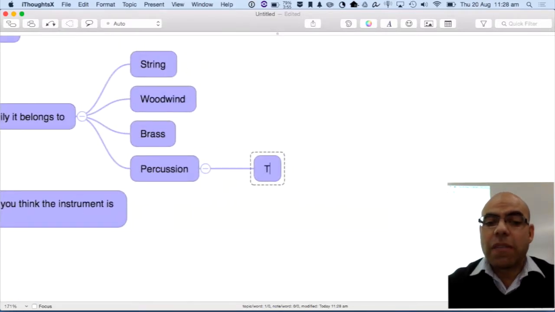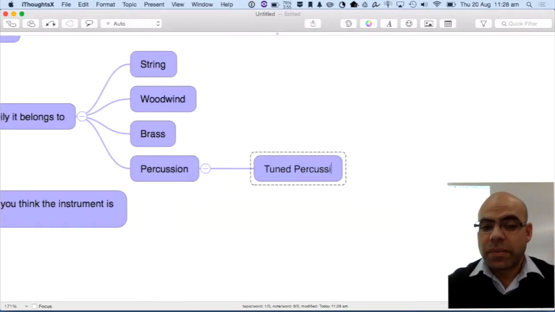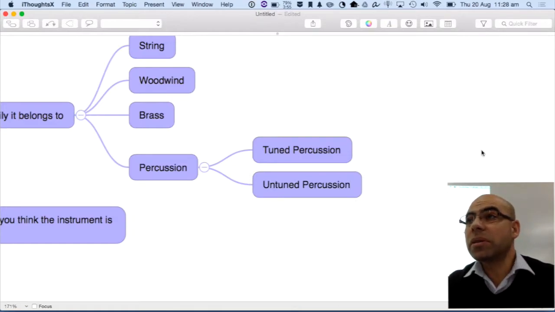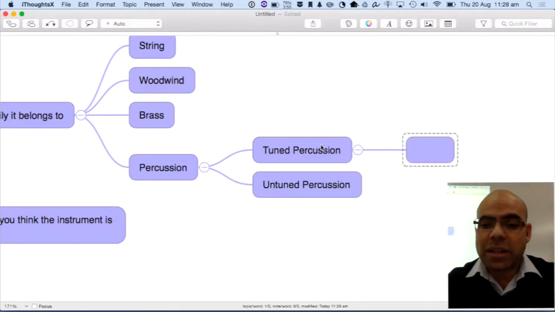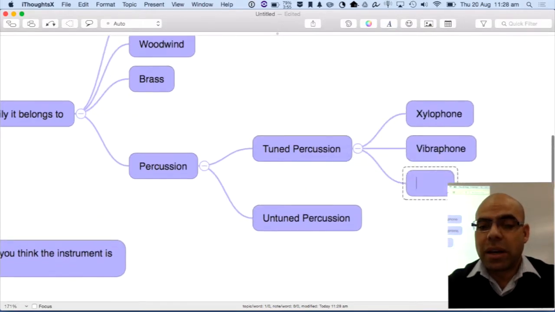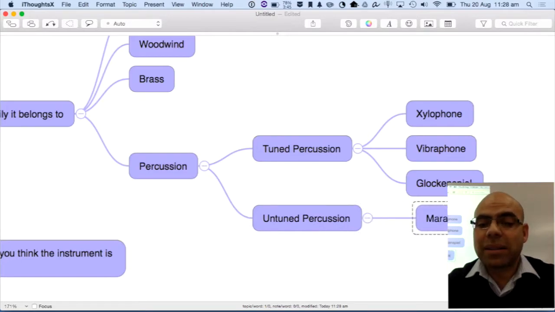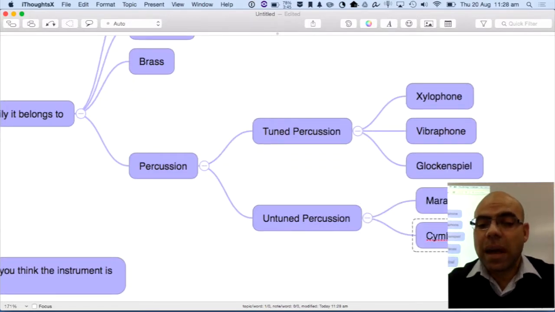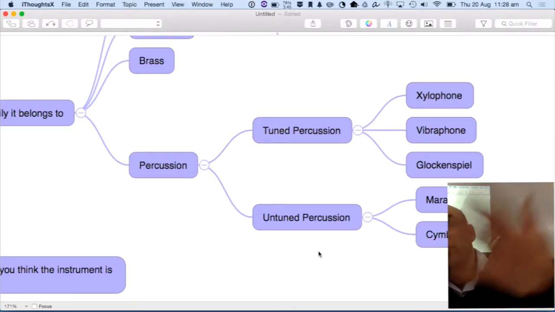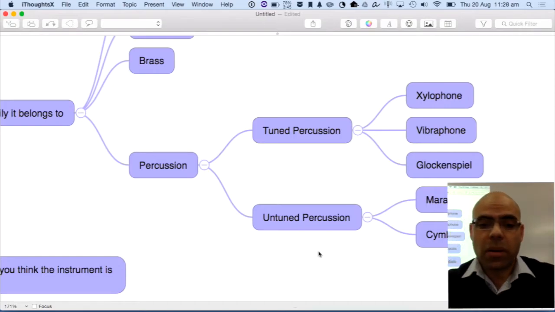With percussion, you have tuned percussion and you have untuned percussion. Does everyone know what I mean by tuned and untuned? Tuned percussion is instruments like a xylophone, a vibraphone, a glockenspiel. These are instruments that you can actually play a melody on. Untuned percussion are things like maracas and cymbals, where you hit them and they have a sound, but you can't play a tune or a melody on them. Does that make sense?